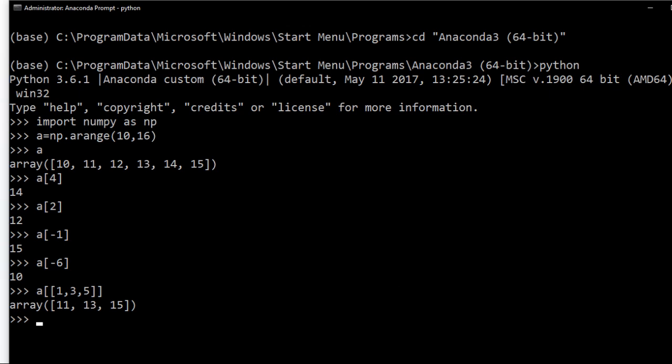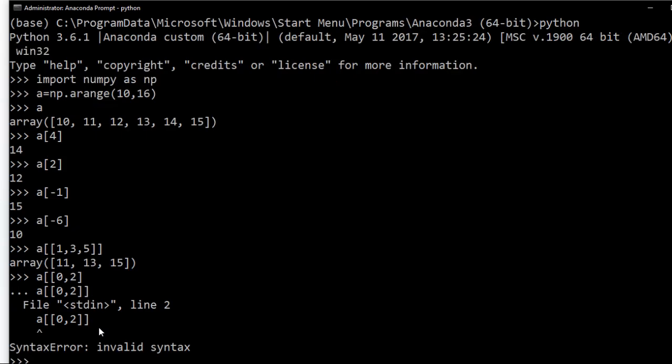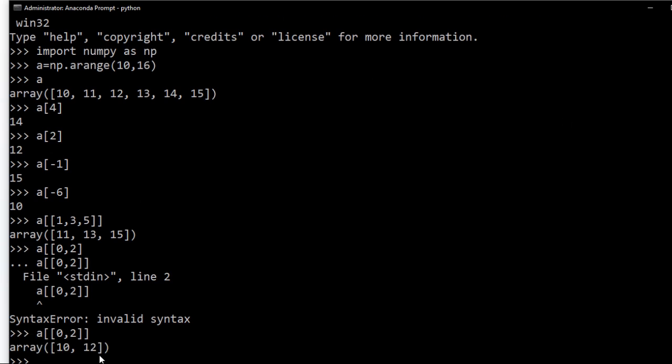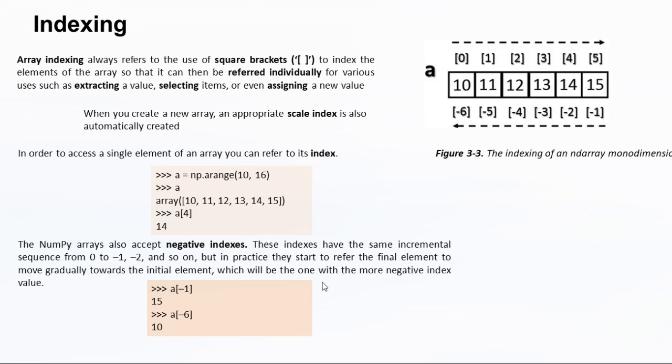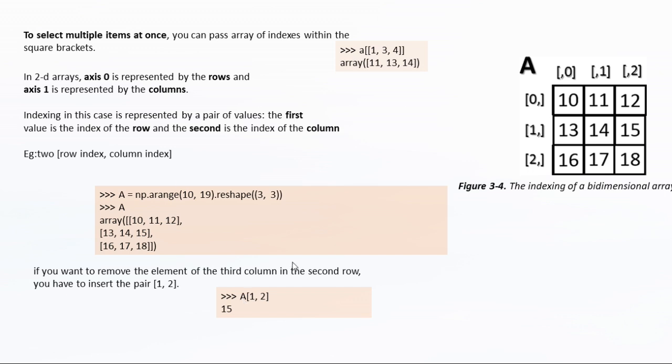Okay, so to access multiple elements, suppose I want to access now 10 and 12, then what do I have to type? Open the square brackets. 10 is at the index 0 and 12 is at the index 2. There was an error in the square brackets. See, so that's it. So this is about indexing.